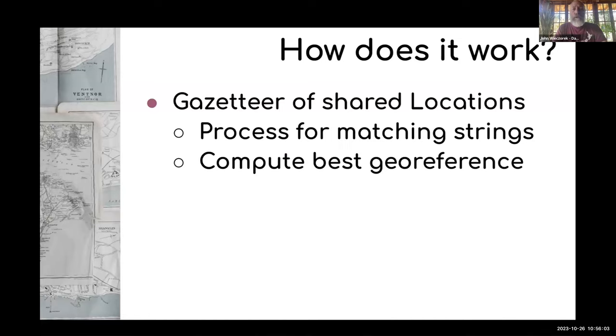So far that's a black box. I'd like to fix that and say, well, what's happening inside? First is the construction of a gazetteer of shared locations. And for that, what we have to do is process those location strings, or at least the pertinent parts of those location strings, into strings that we can match on.